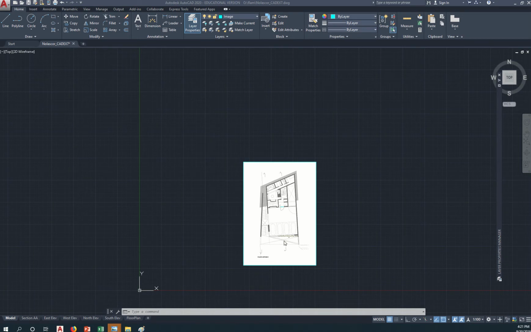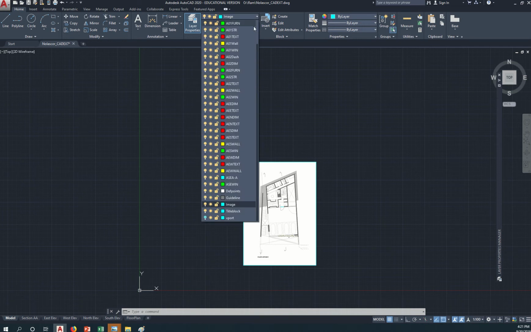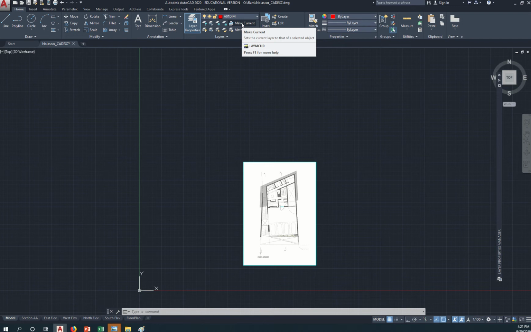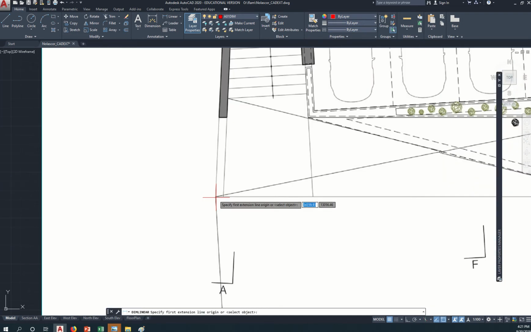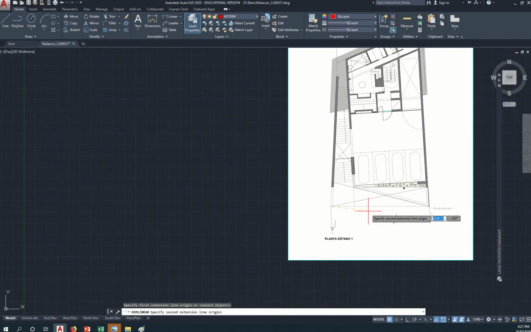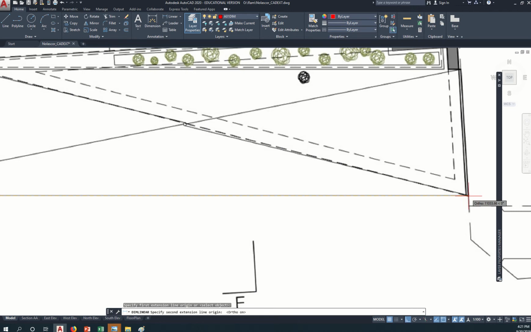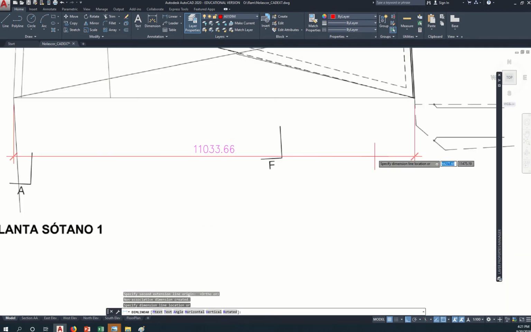Okay, once you have scaled this, the next thing that you need to do is add dimensions. So you can go to your dimension layer, A01 dim. Do I have an A01 dim? Yep. And then start adding dimensions. So let's say I'm going to add a dimension from here, F8, to here.